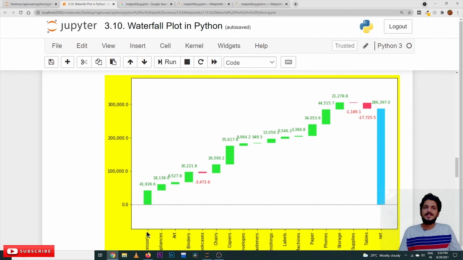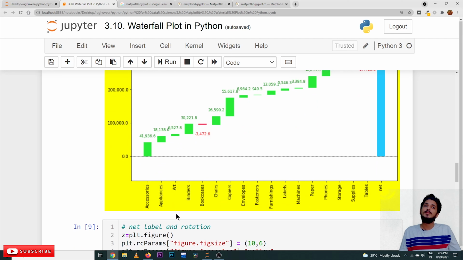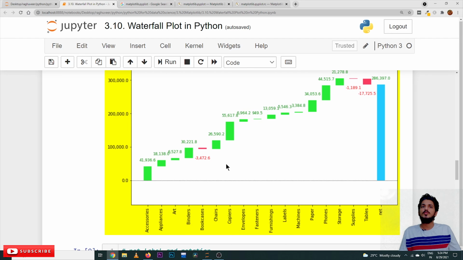See here, taking the accessories, what is the profit? 41.936 thousand. This is the profit which we got. Cumulative effect, it is adding from here. This is the value we got, the profit after adding this. The best example for this is if you want to check the month wise profits, January, February, March, April, over time. That is what waterfall charts give us, a cumulative effect of a variable over time.